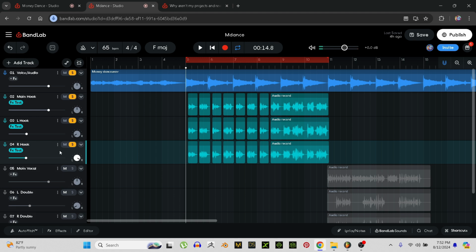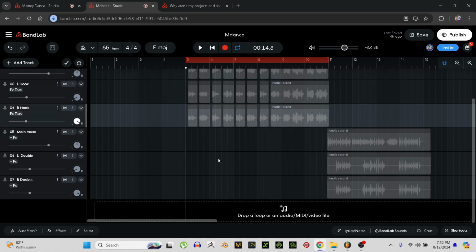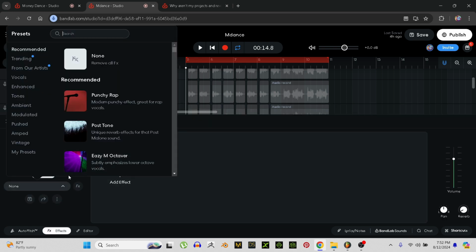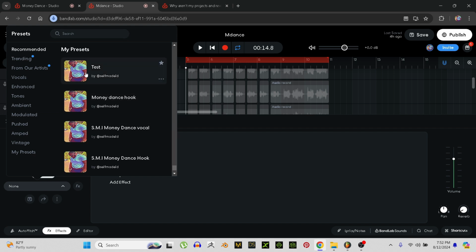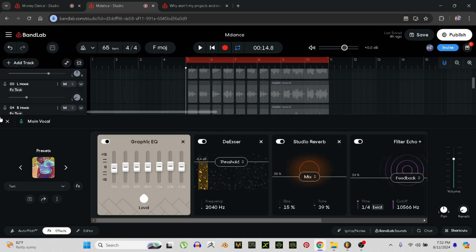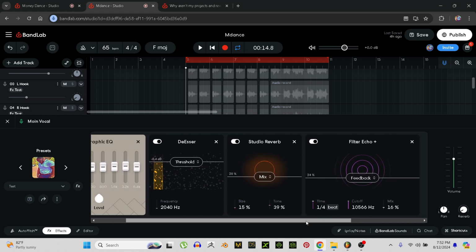Alright, then you see how that sounds. So the next, what you want to do is the same exact thing. You just want to find a preset, your favorite preset. You can use the same exact preset, like what I'm gonna do right now. I'm using the same exact preset, and I'm just gonna tweak it a little bit. So I go to preset, go to test.